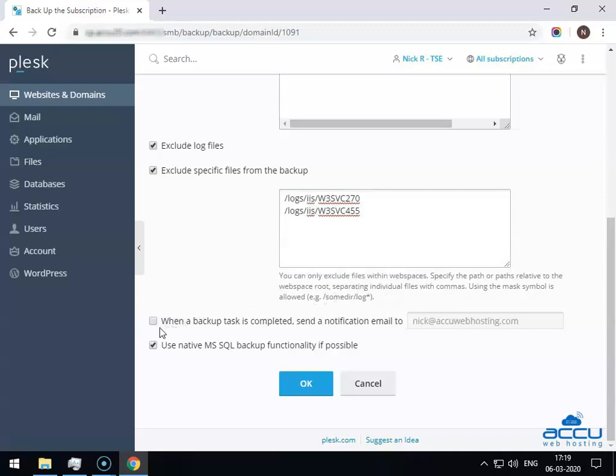Next, if you want to be notified of the backup completion, then tick this option: when a backup task is completed, send a notification email to. Enter the email address in this field on which you want to receive a notification of the backup completion. Here, we have used nick@accuwebhosting.com as an example.